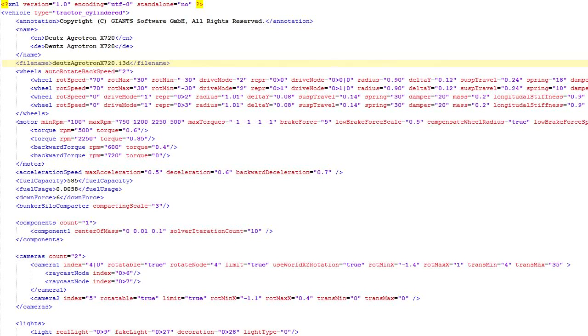Next, the vehicle's wheels are set up. The attribute auto-rotate back speed determines how quickly the tires rotate backwards when the control keys are released. This is followed by a wheel list. Each wheel must include the wrapper attribute. This index path determines where the wheel will be located. If we look at the first wheel, we see the index path 0>0 for wrapper. In the Giants editor, we can see that this is the right front wheel.